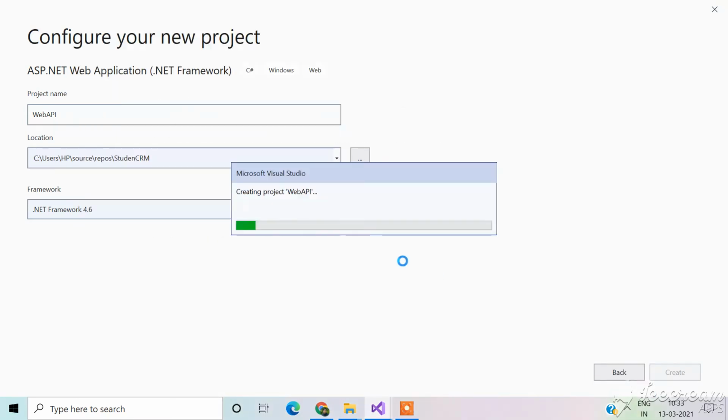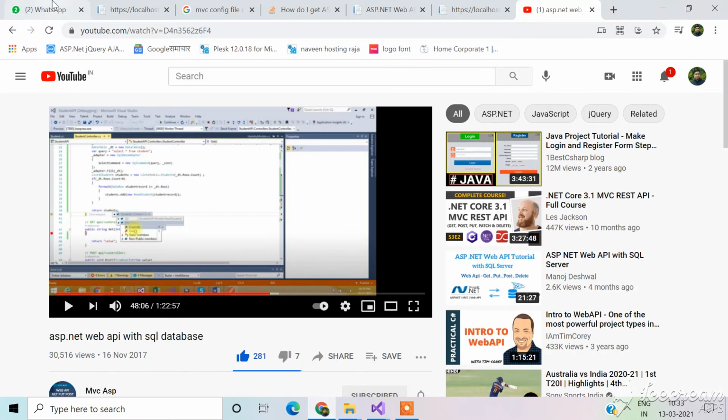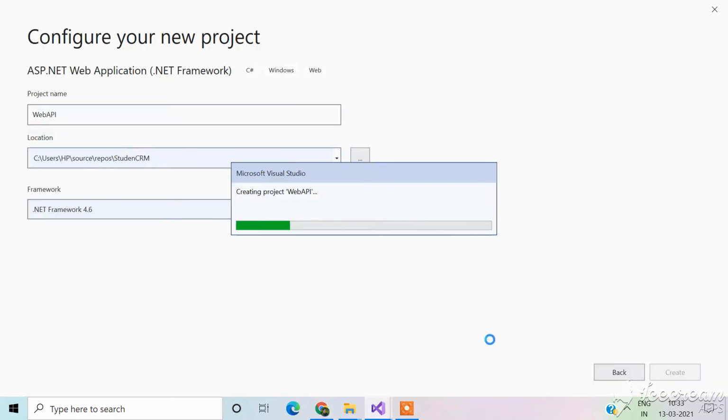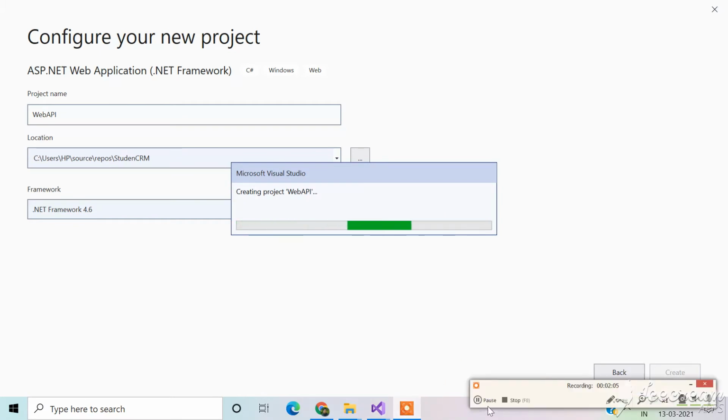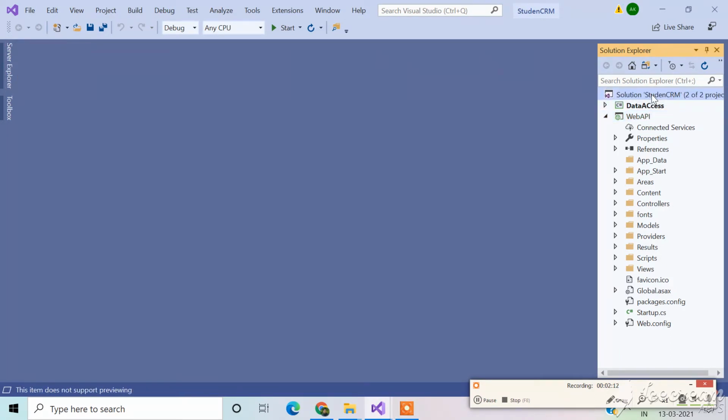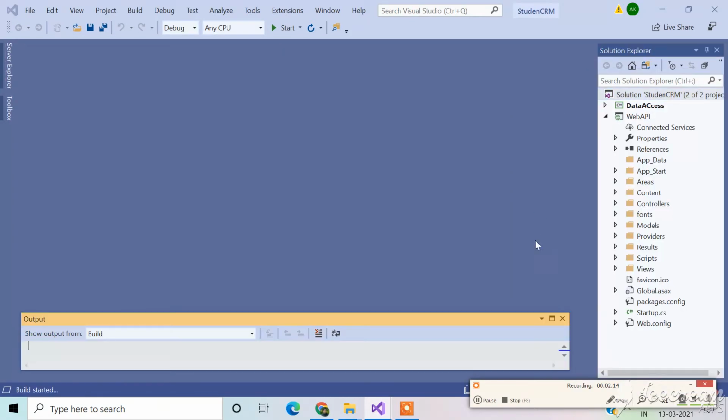and then say create. So your project is being created. It may take a few minutes. Let me pause meanwhile. So your project is ready, guys. Now you can just build your application. So I'm building it.